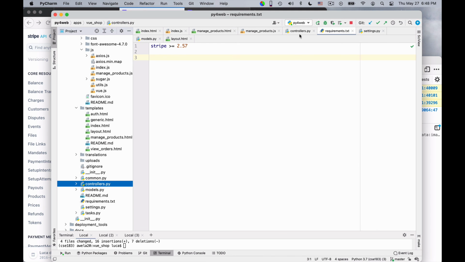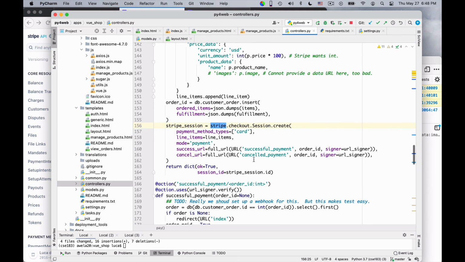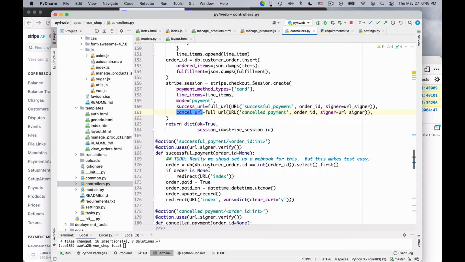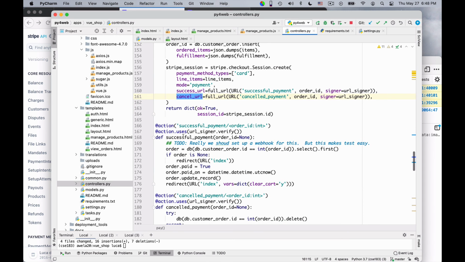So let's look again at the controllers. What happens? These are the 2 redirect URLs to success and failure. Let's see what we do. If the payment is successful, you see here I marked that really we should use a webhook, but this is a poor man's solution that works even if we are not deployed yet. What we do is this: we fish out the order because we know the order ID, and we essentially say that the order is paid, and we also mark when it was paid.